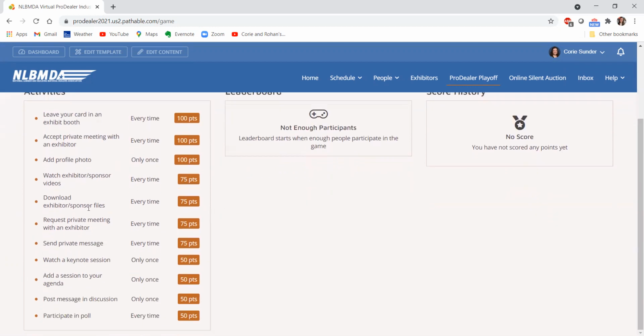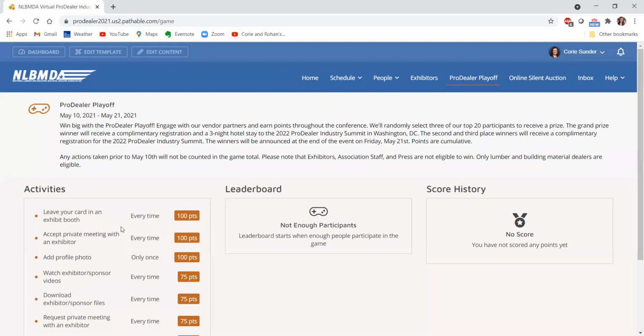You'll see a list of activities on the left here with the highest point values assigned to engaging with our exhibitors. But we do want to note that unfortunately, exhibitors are exempt from winning the game. This is meant to target dealers specifically. The next tab here will be our silent auction. So feel free to go ahead and engage with some of the options that we'll have available to auction off during the conference. And then we already addressed our inbox here for private messages.